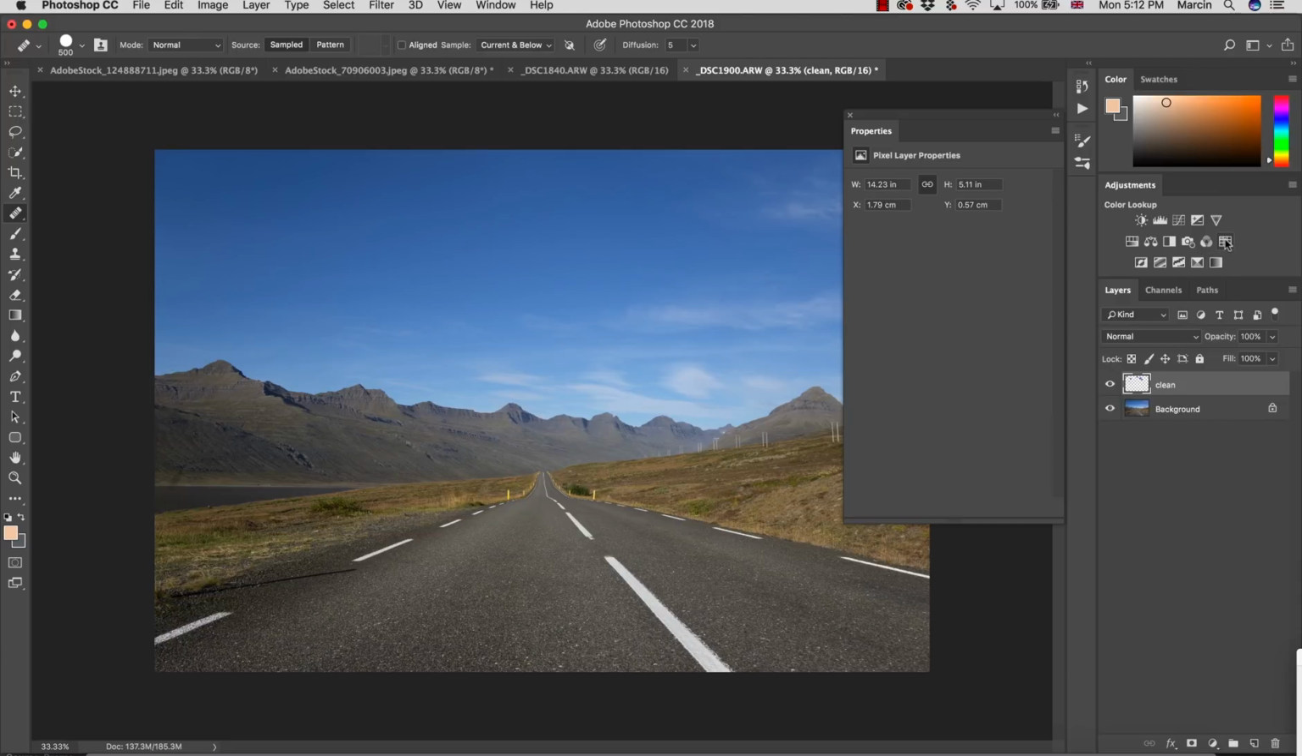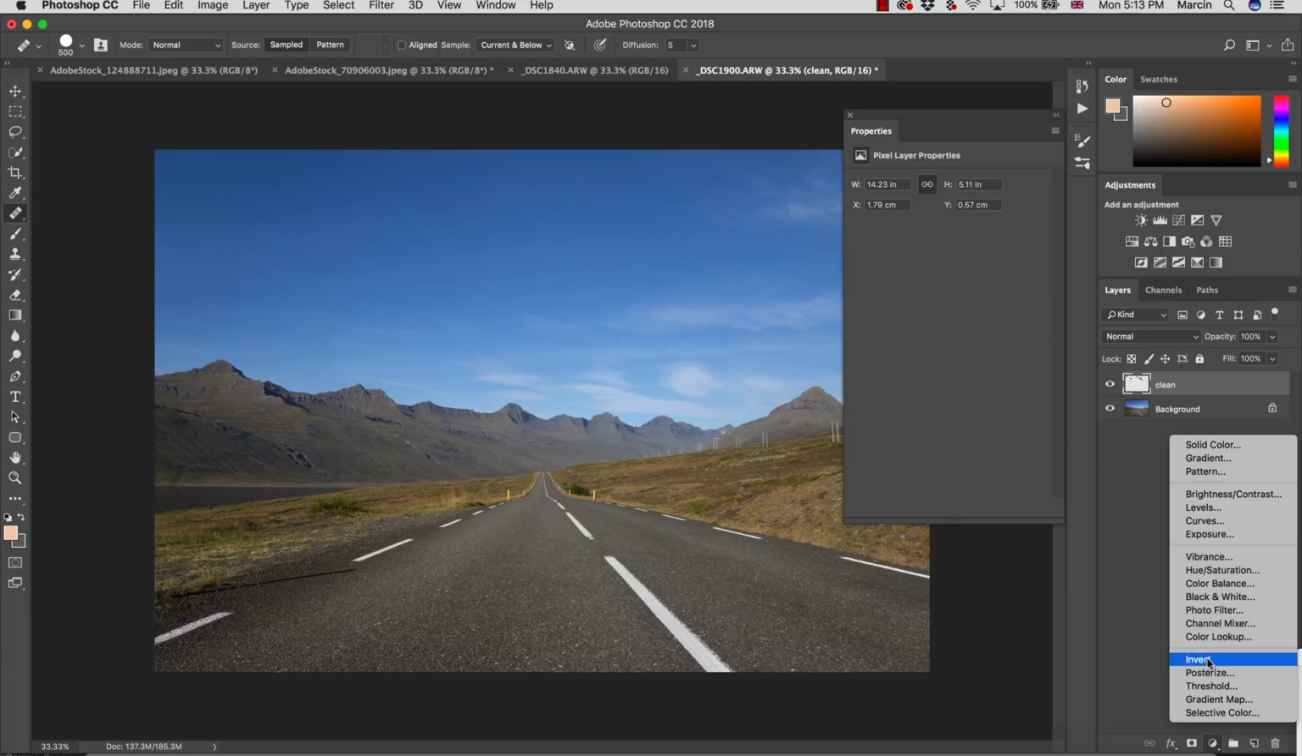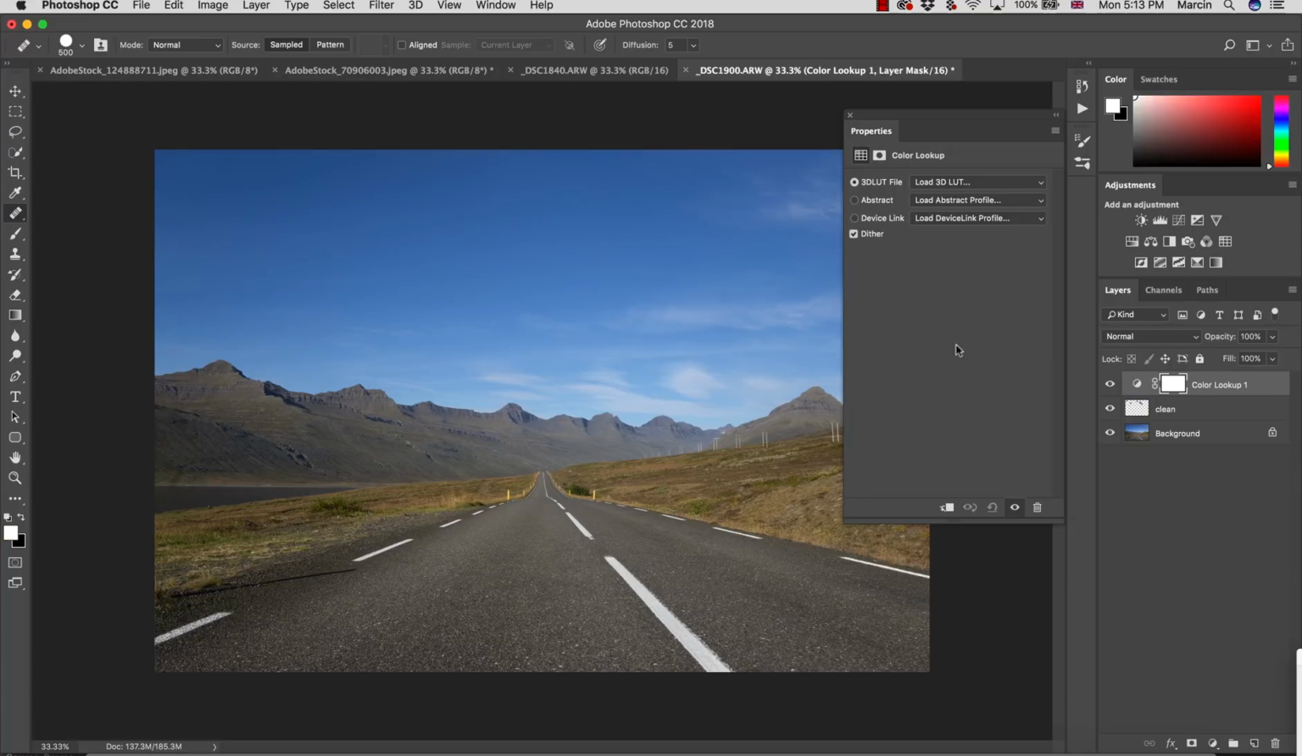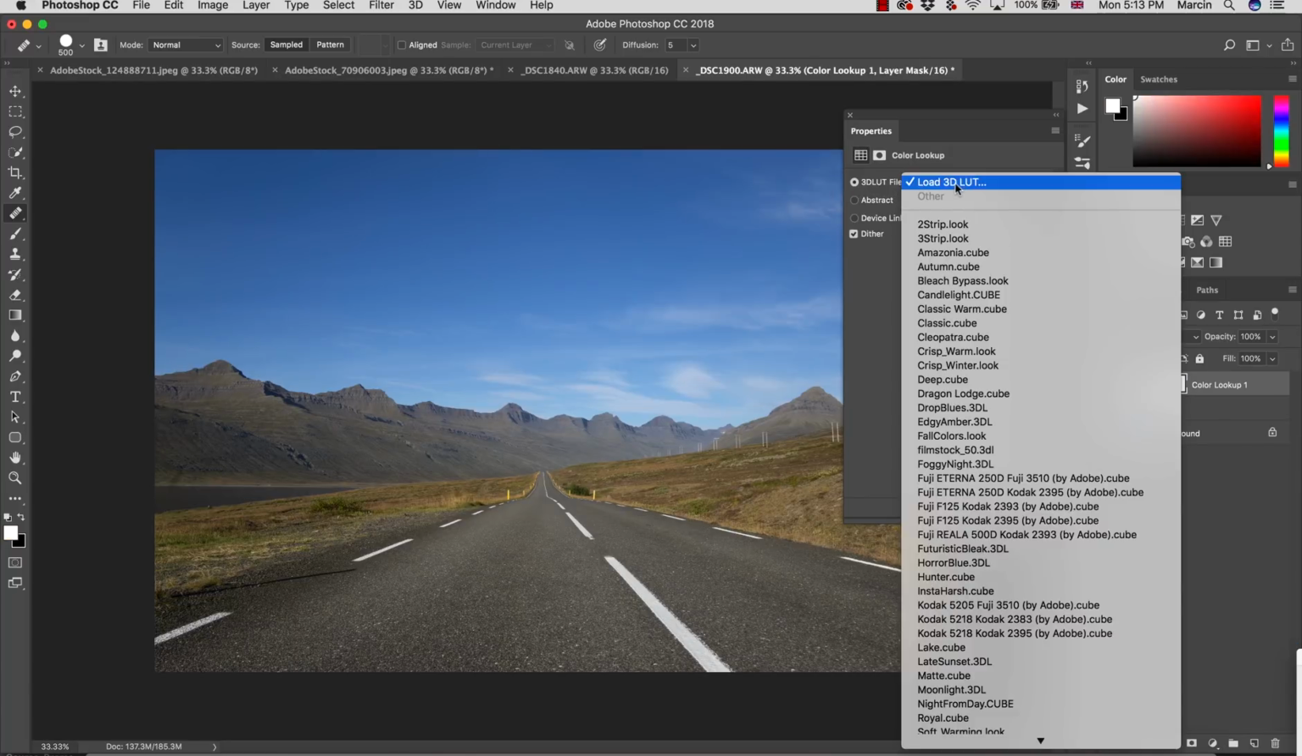You can just hit Color Lookup over here in adjustments panel if you have it open. If not, just open the small icon on the bottom with your adjustments, find Color Lookup, and you have 3D LUT file, load 3D LUT. So of course we have also the LUTs that are from Photoshop, but you can locate my LUTs. Of course, it's alphabetical, so it's Amazonia, Autumn, Classic Warm, Classic Cube, my personal favorite Hunter, and others.